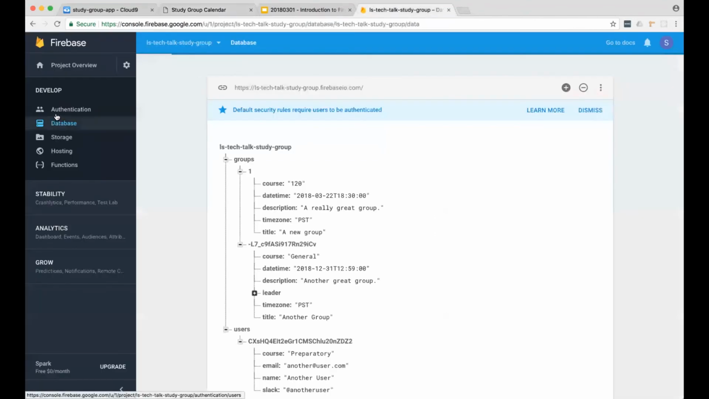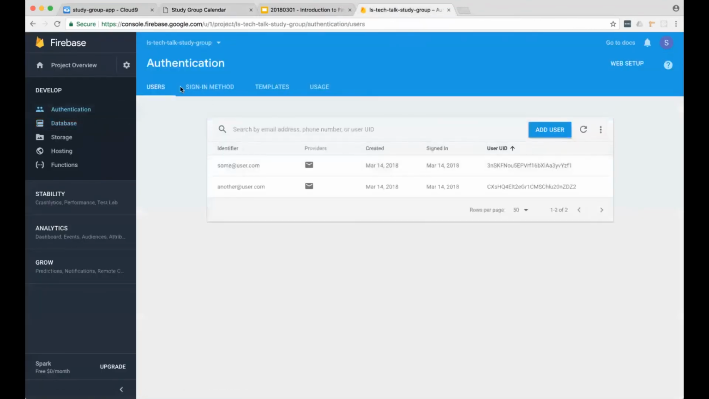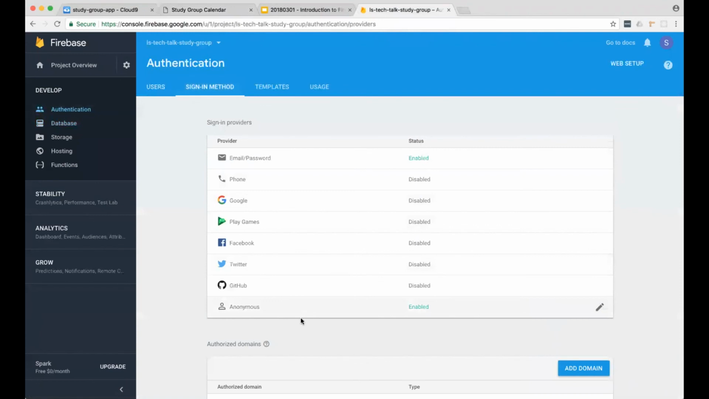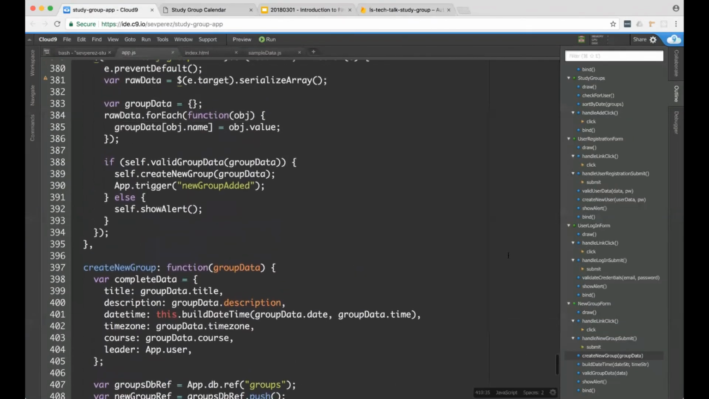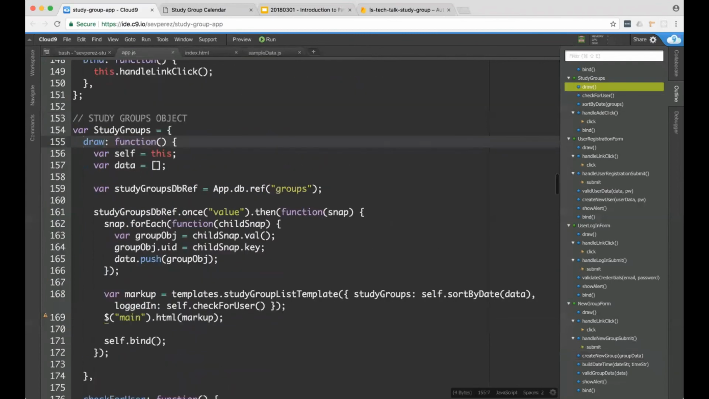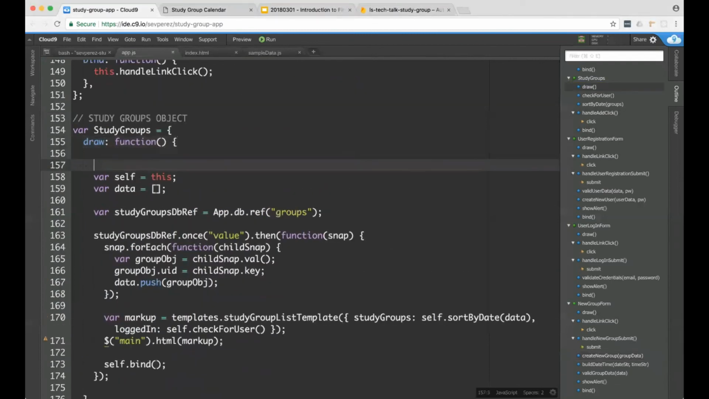And if you remember earlier, we enabled this thing called an anonymous sign-in. So I'm going to show you that real quick, and this just means that an anonymous user will be signed in as soon as somebody comes to the app in case they don't already have an account, but they still want to be able to view some of our data. So let's check out our draw method in our study groups, and we'll add a conditional here to just say, hey, if no user is logged in, we need to log one in anonymously.